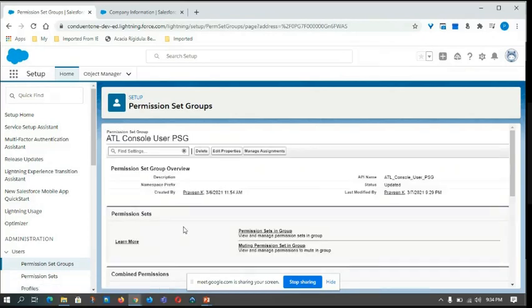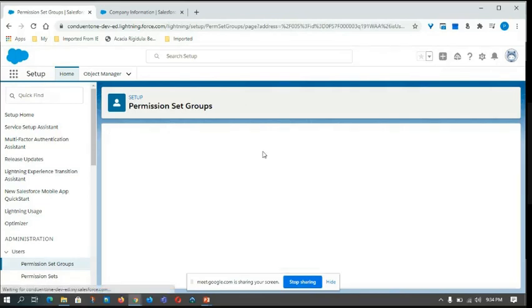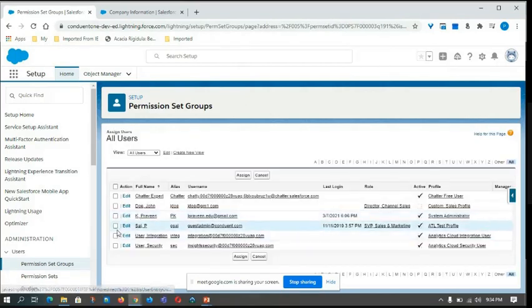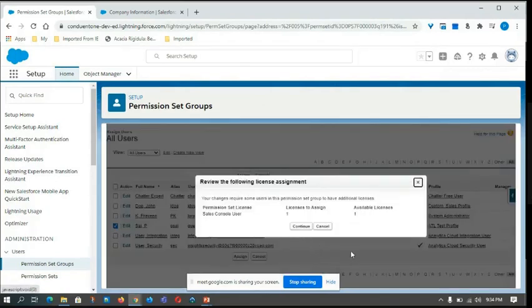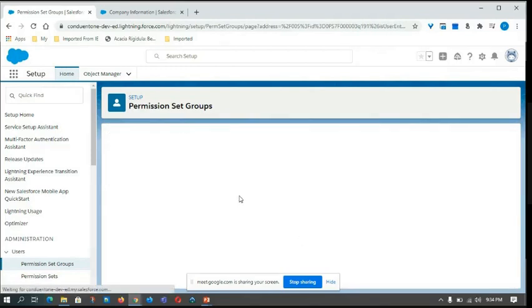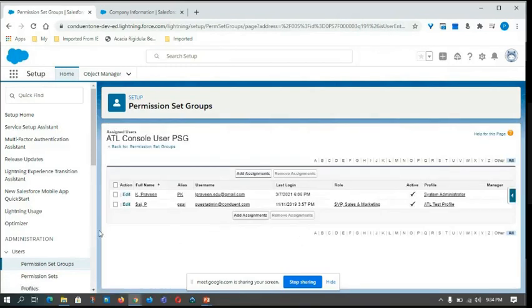Now either I can go to the user and assign these things, or I can manage from here only. So here I can add a user. I have already added one user here. If you want, we can add one more user to this permission set group here itself. Done. So now how can I see for a particular user what all permission sets have been assigned?